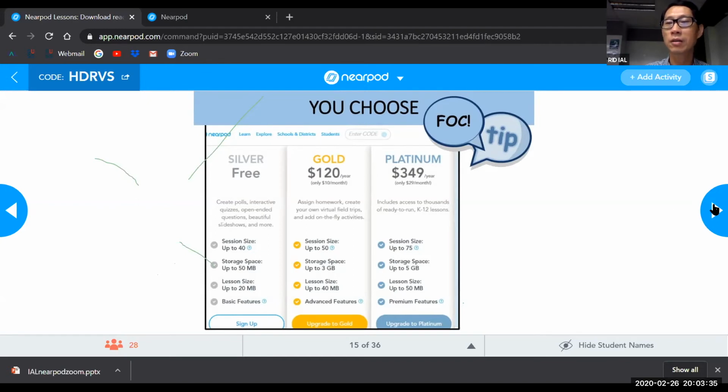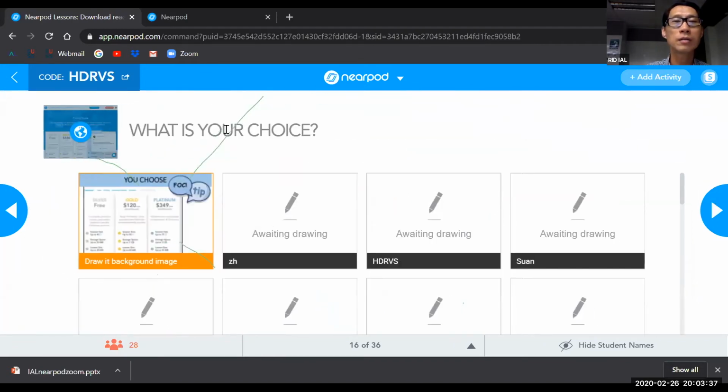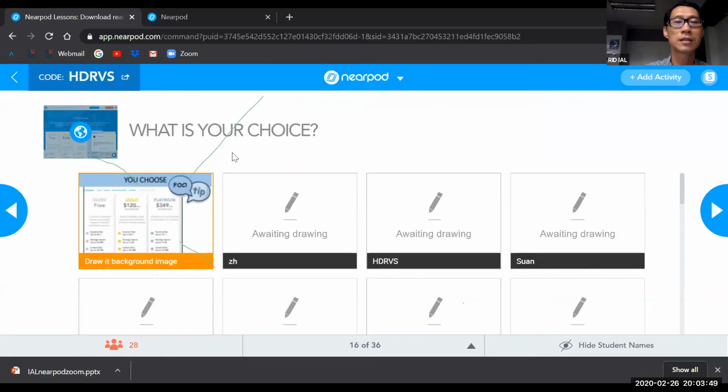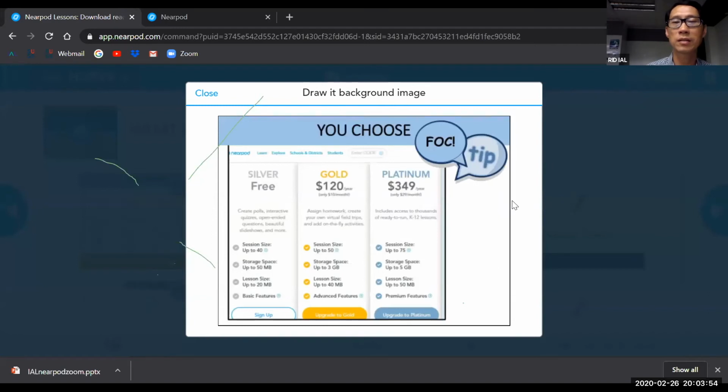This function called draw it, right? This draw it function is waiting for you. You would have a blank paper here, or at least an image here. So what you do is you choose. Basically, what I gave you earlier on is, what is your choice? It may be something simple as this or anything else.